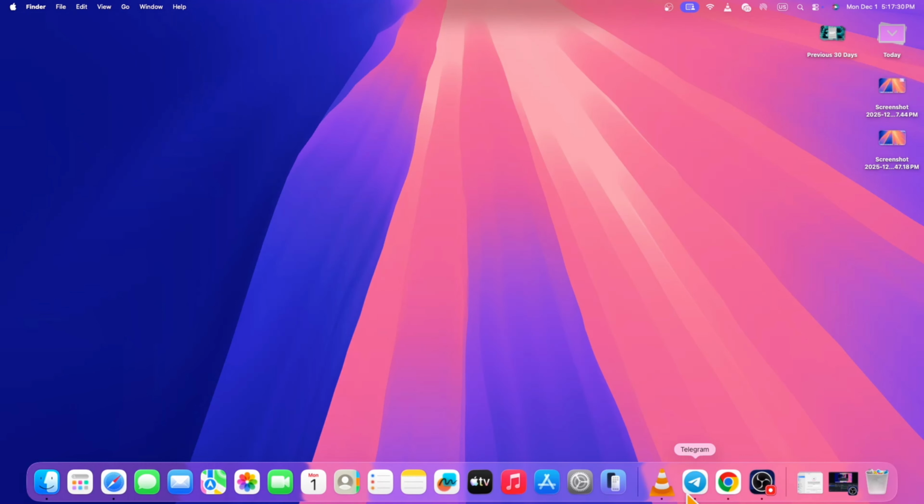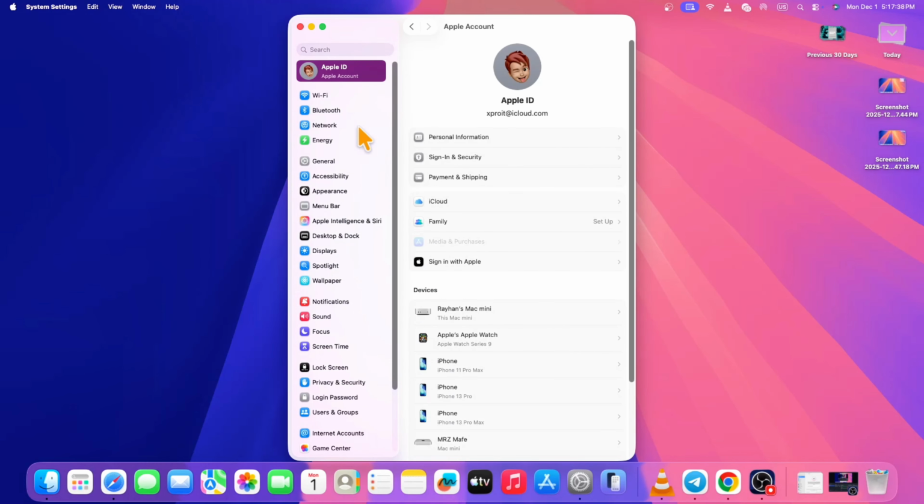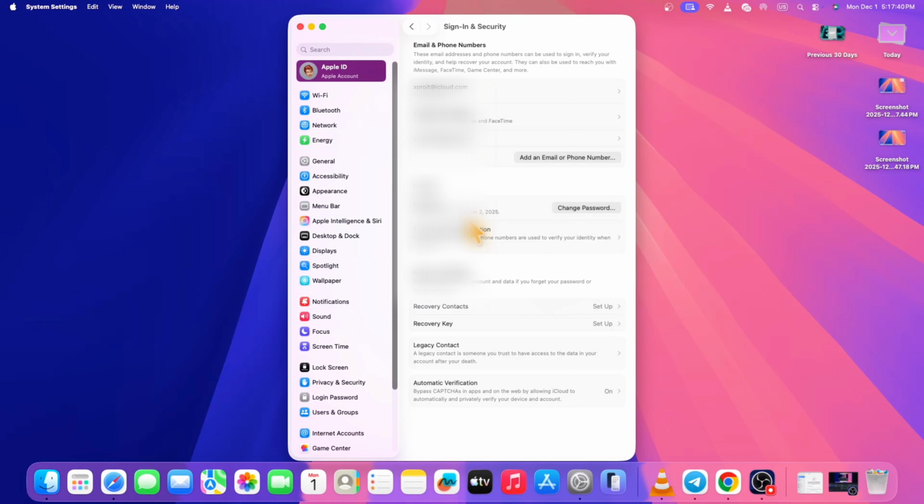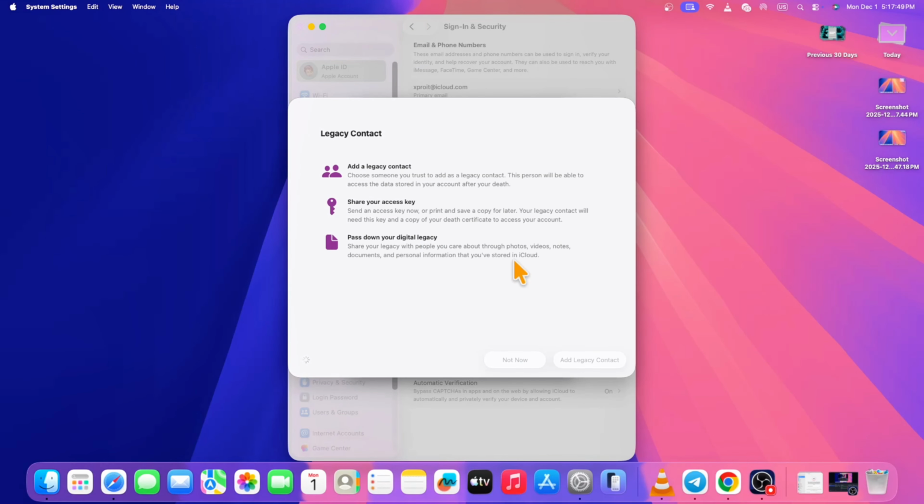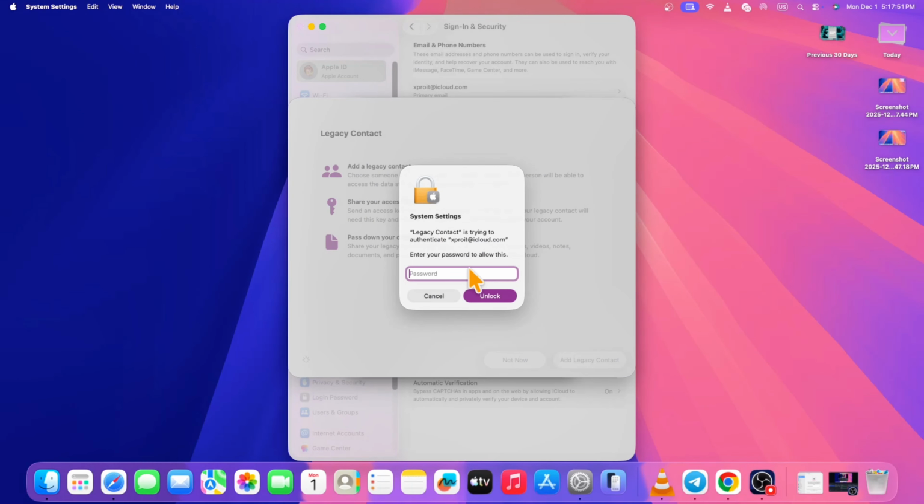So first, open up the Settings app, then click on your Apple ID. Now click on Sign In and Security. Scroll down a little bit, and after that, click on the Setup option next to Legacy Contact. Then click on Add Legacy Contact option. Here you may need to enter your Mac login passcode.